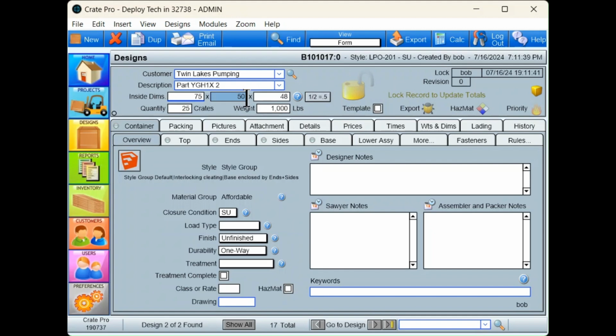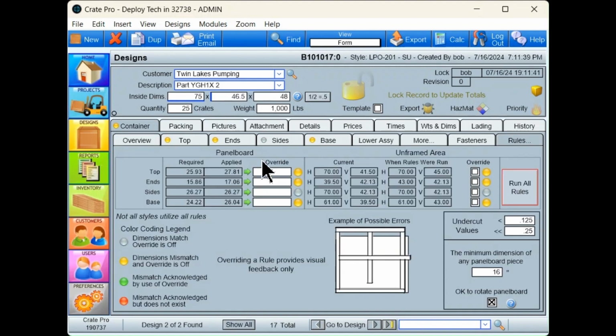When you change dimensions, you'll see notifications that the current dimensions on panels are mismatched. In some cases, this may be deliberate. However, Crate Pro can quickly recalculate dimensions based on the new dims. For every change you make in a design, locking it will update the costs, prices, weights, times, and cut lists.